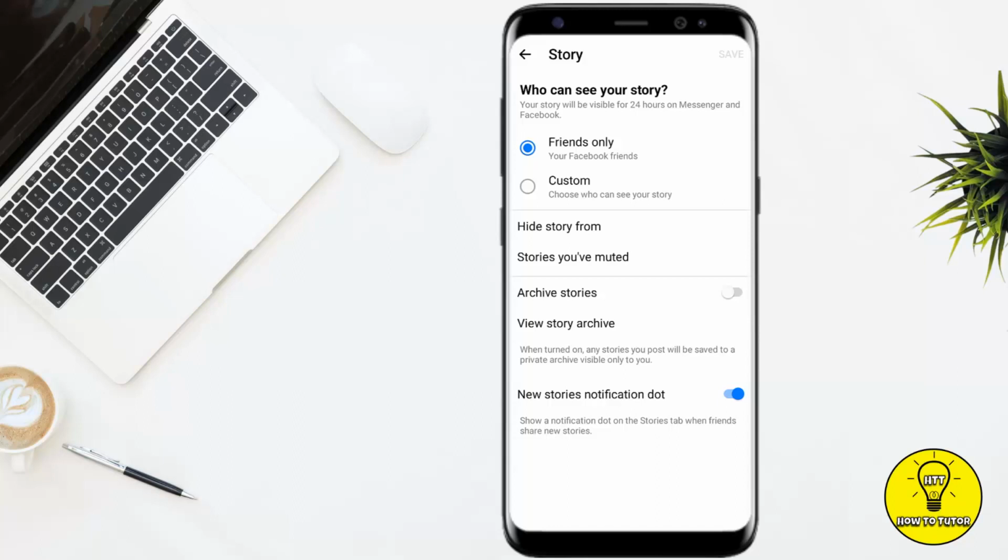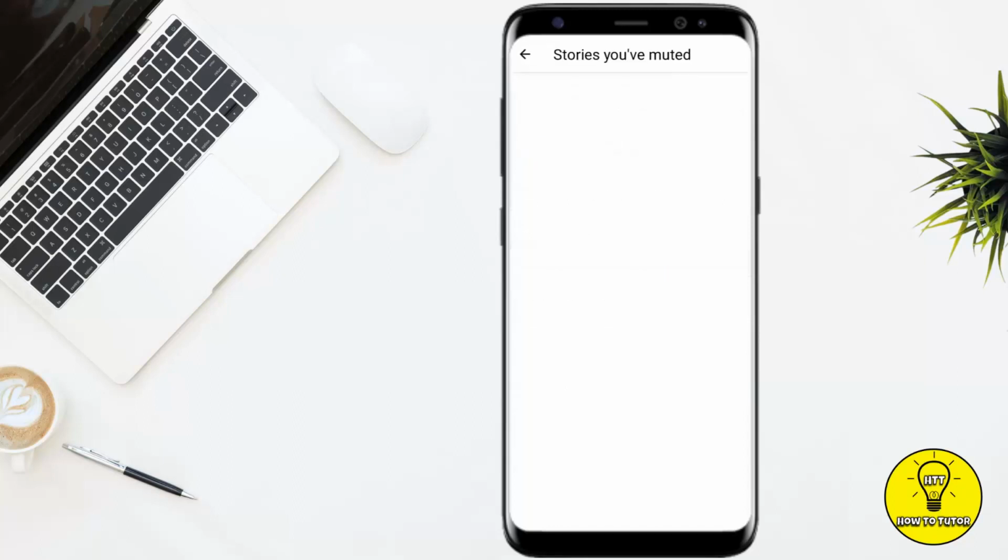stories you have muted. If you just go here to stories you have muted, all of the persons whose stories you have muted will appear here. You just have to make absolutely sure that there is no one in here, because you wouldn't want to mute anyone's story, or maybe you want to, it's up to you. But since you are looking for someone's story and can't seem to find it, make sure you haven't muted their story, because you won't be notified when they post a story.